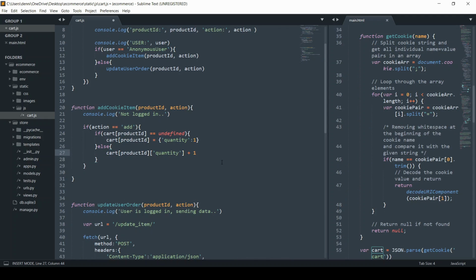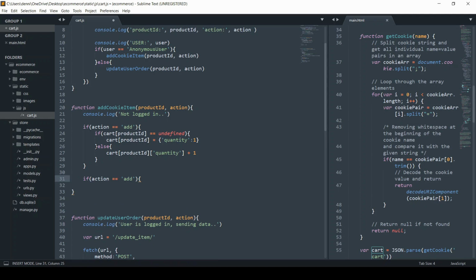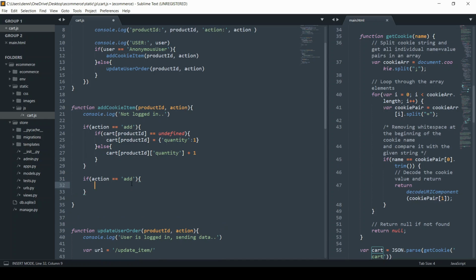So I hope all this makes sense, because now what we need to do is decrease the quantity of an item if that down arrow is clicked in our cart page. So when a user starts adjusting the quantity, we want to create another condition, and it's going to be similar to this statement. Still within our function, but outside of our first if statement, we want to create another one. And this one is going to be if action is equal to remove.